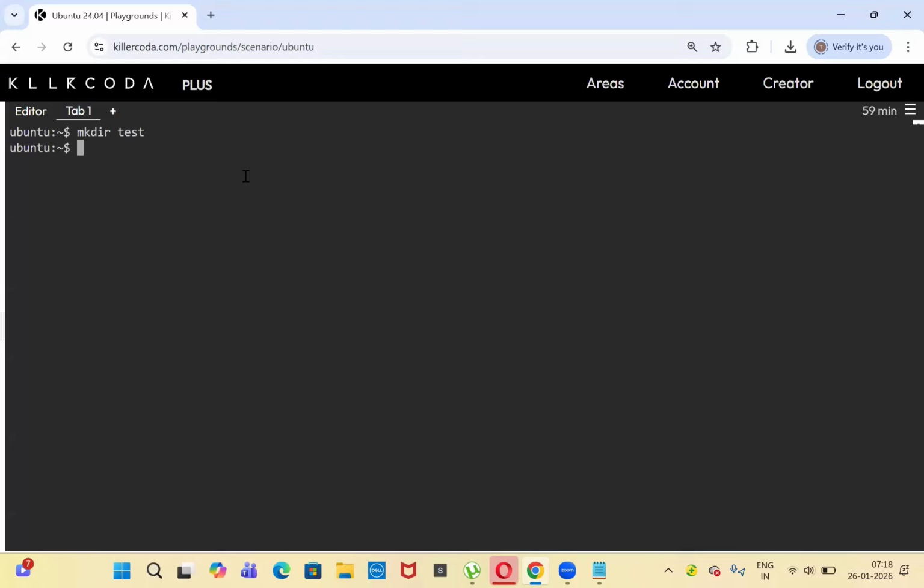So give ls. What was the command here? ls. Ls is used to see the list of files as well as the list of directories.